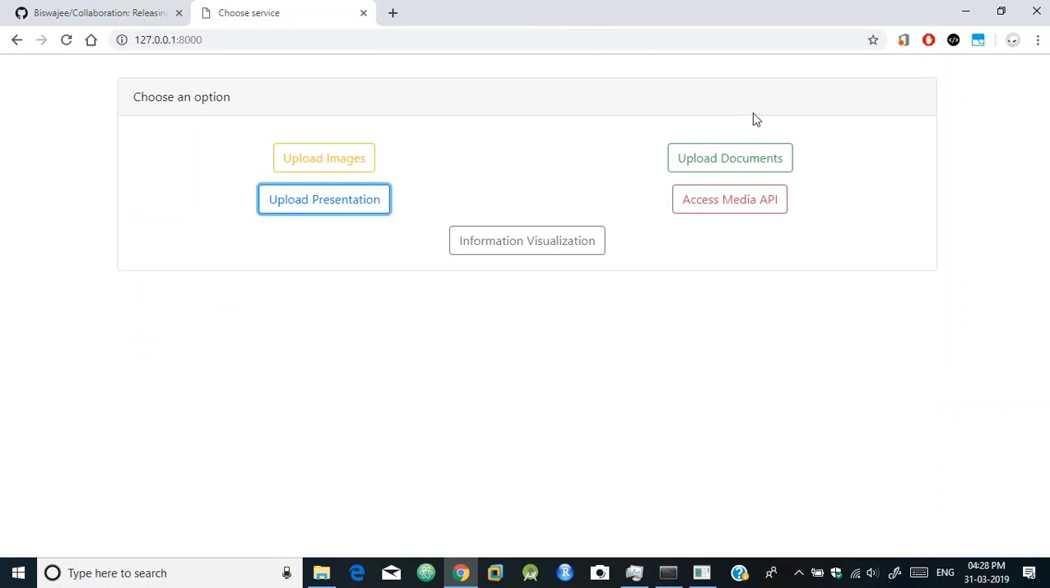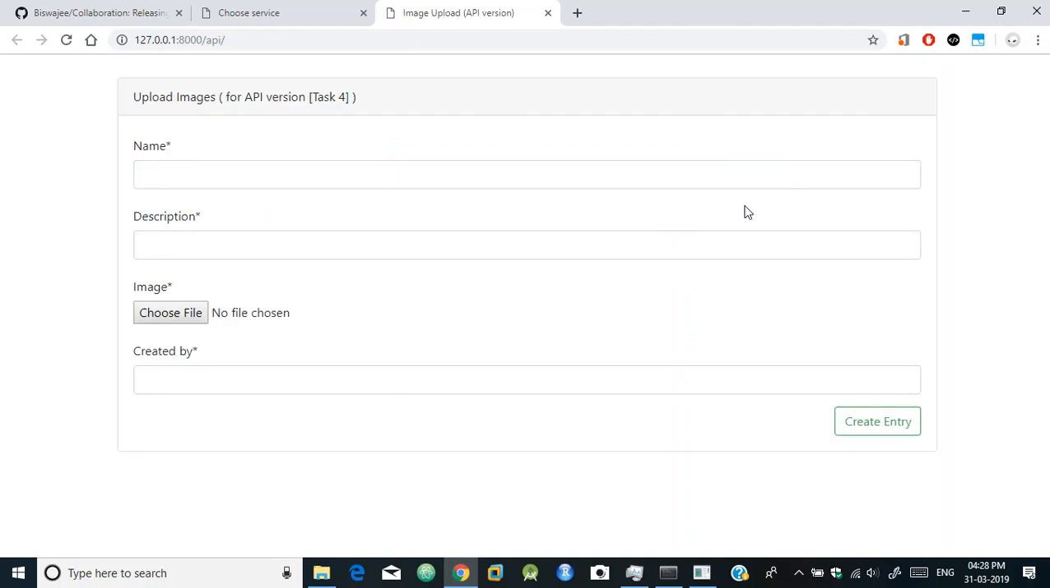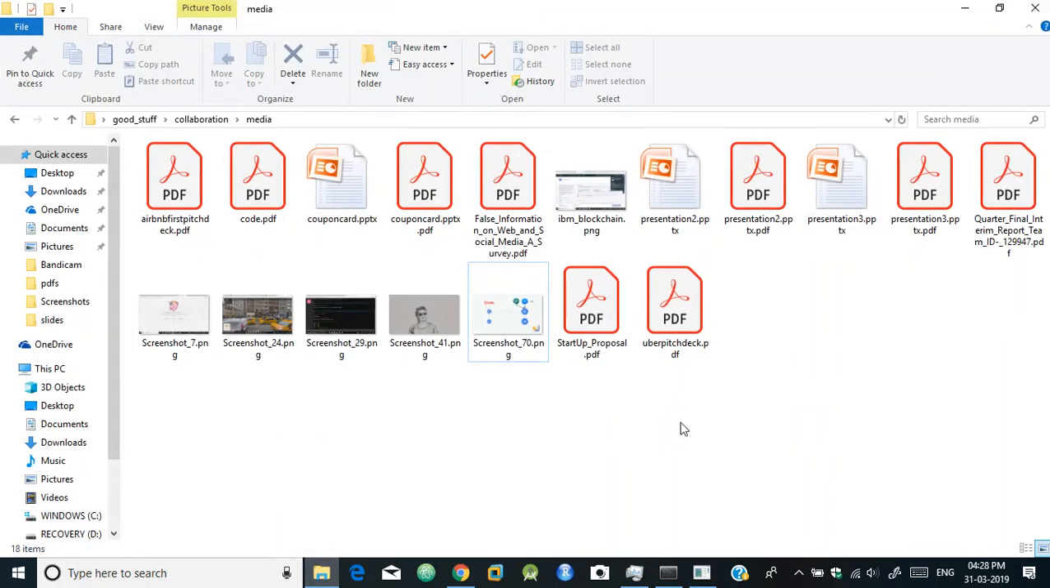Now we will be accessing the media APIs. We can also find the slides available here. We just uploaded the slide and the corresponding PDF file.